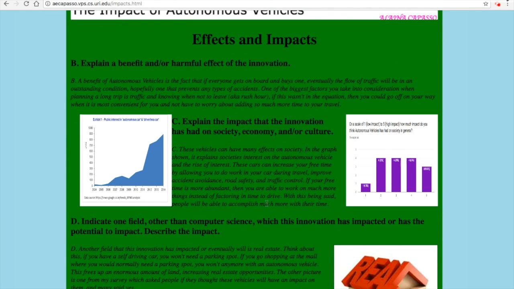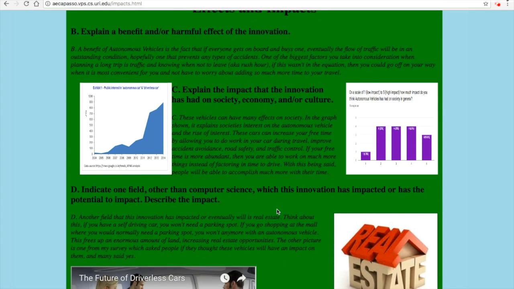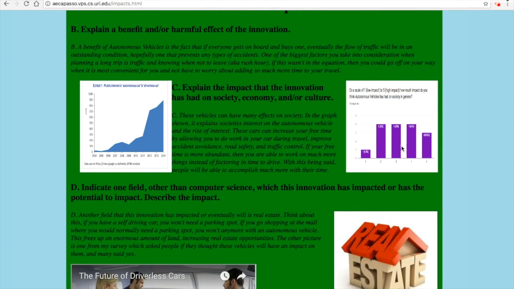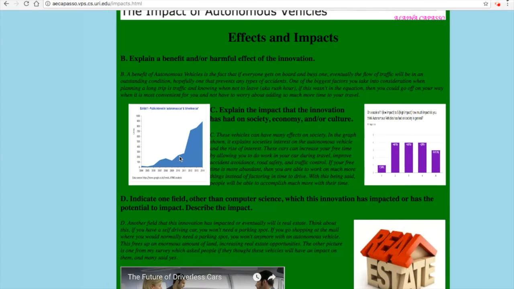So I said they could have many effects on society. This explains the interests in autonomous vehicles and what people think about them. So if your free time is more abundant, then you are able to do more things than just worry about driving. So if you want to just get in the car and hang out, you can do so. Over here is a graph of the impact on society. I got this from Google, and I was able to put this in using my HTML codes.